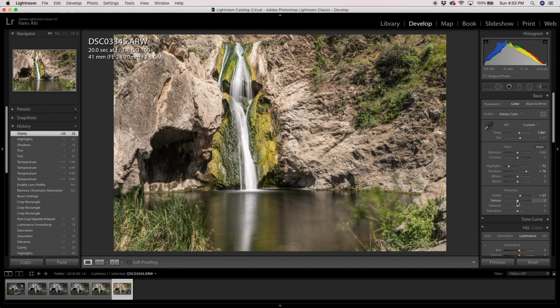Dehaze, valuable tool, but not necessary for this image. Vibrance, we can get a little more color out of it. Maybe that's a little too much, bring it down to about 35, around there. And then saturation, just a tiny bit, maybe that's a little too much. Maybe around 7 or 6 should do it.